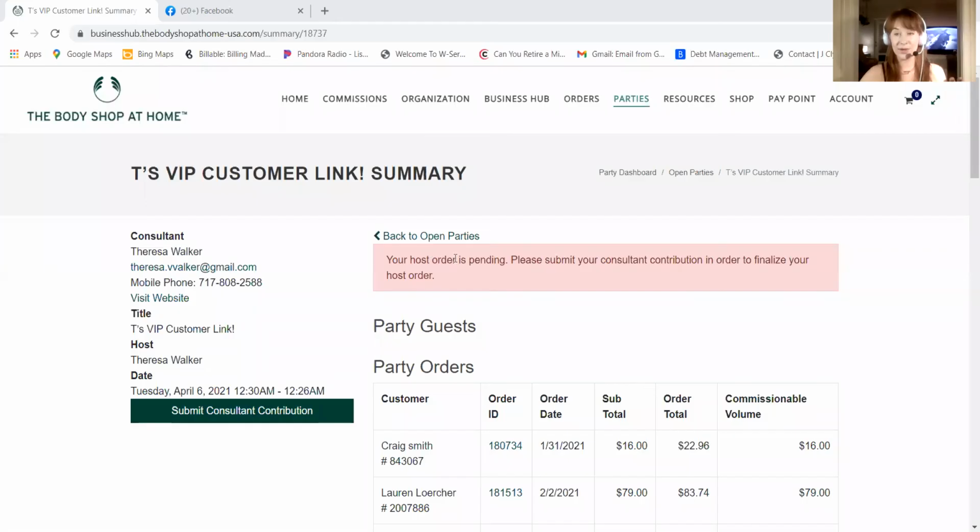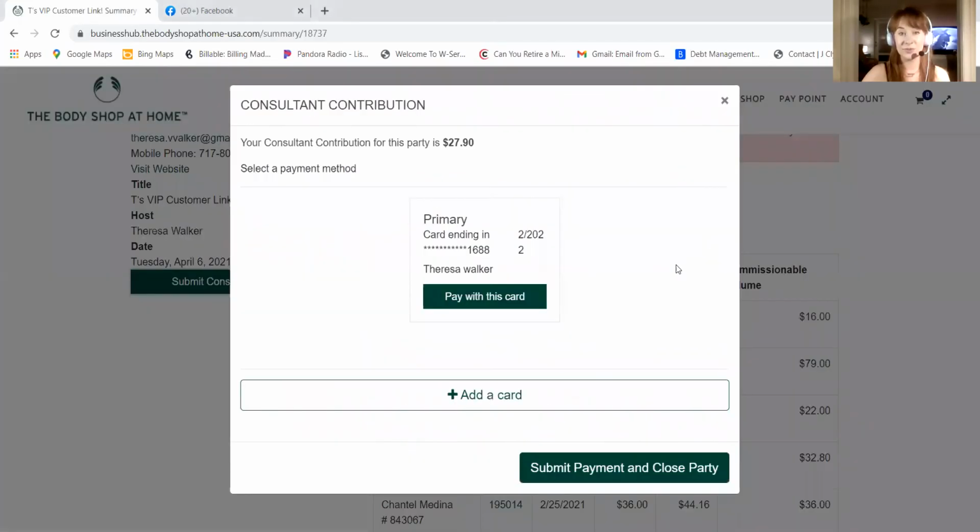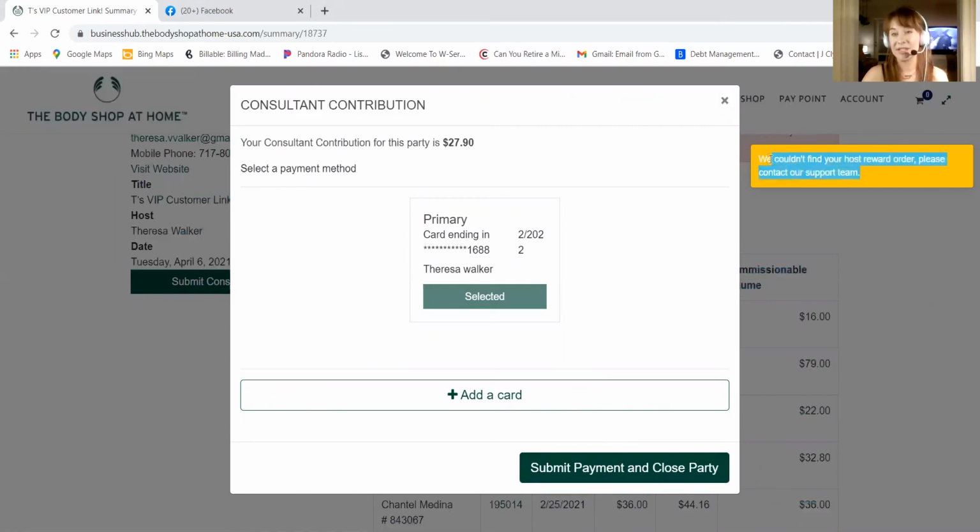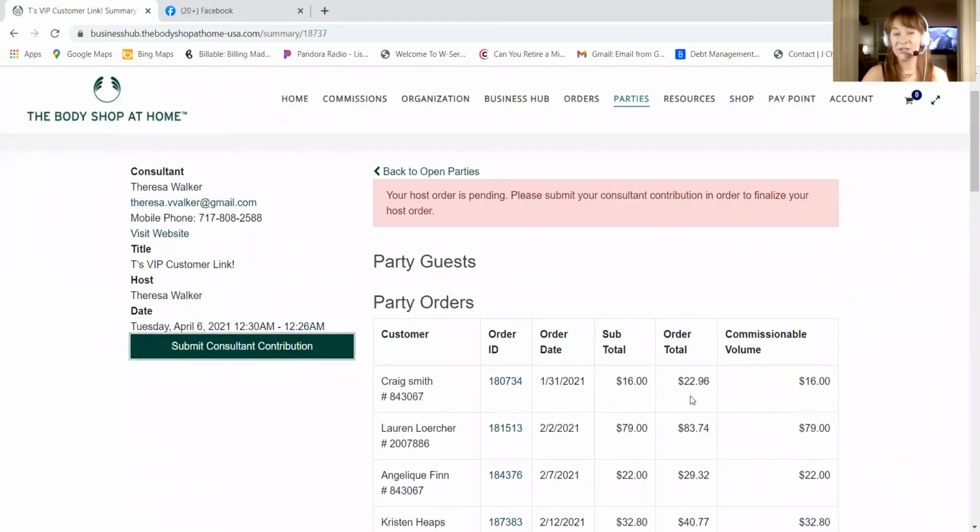Otherwise, I'll show you what happens if you do this too quickly and you go to submit consultant contribution. You are going to add your card info, submit, and pay. You'll see up here, we couldn't find your host rewards order. Please contact our consultant support team. Okay, that is just a glitch. Hopefully come September, that won't be there anymore. But that just means it is still pending. It is still processing that list that you just gave them of all of the free products. So just wait for 30 minutes and then come back and you'll be able to finish and submit the consultant contribution. So it's nothing you did wrong. You just got to hang tight.